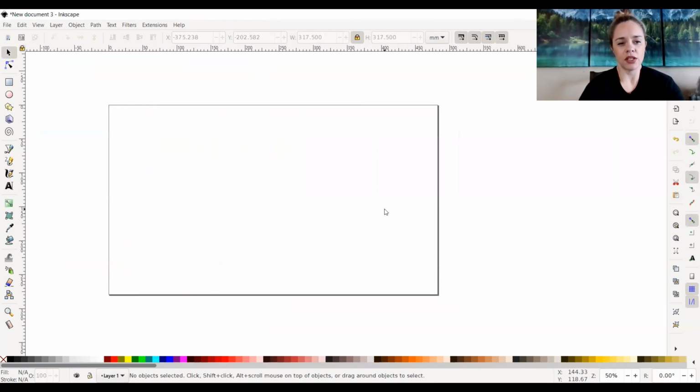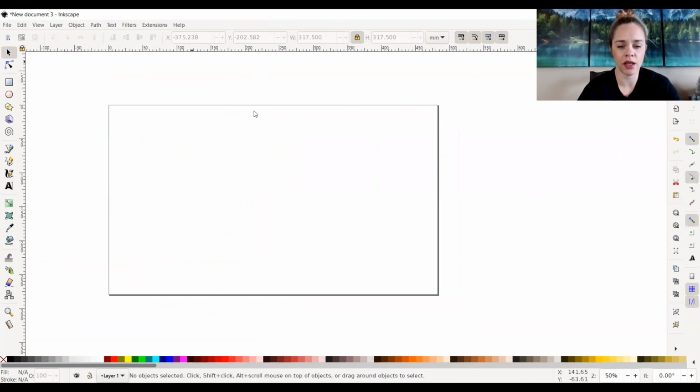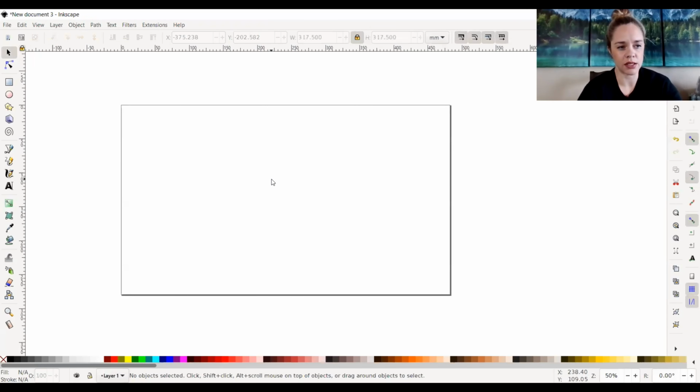Now for Inkscape, you can zoom in and out by using the plus or the minus sign on your keyboard. You can also do that by going to View and Zoom, but it takes a lot longer doing it that way. So I'd just recommend using plus or minus, and you can zoom in and out as you please.